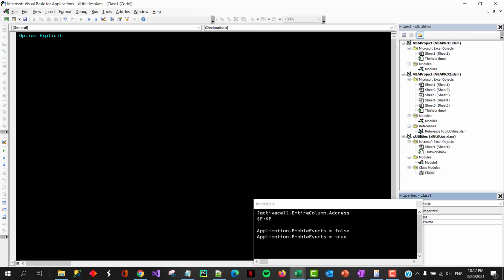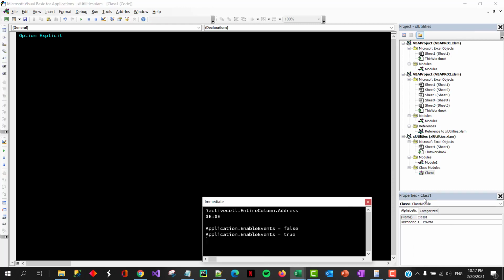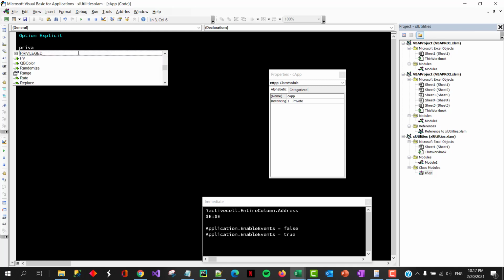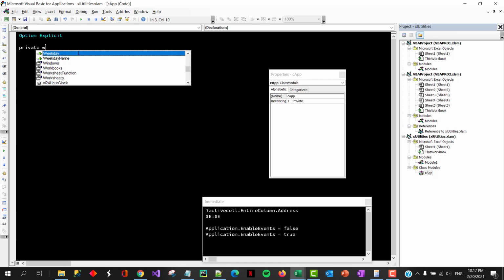Let's call this class small c for class, and then we'll call this application in short. Okay, and then in this class, we're going to create an application object with events. Now I'm going to call this private, and then with events, so that events are associated with it.